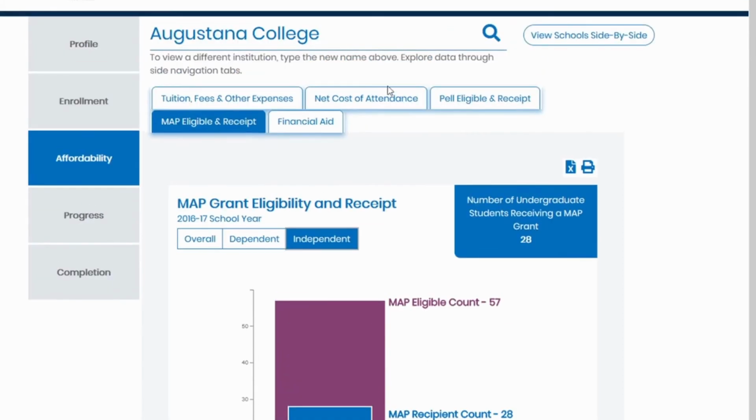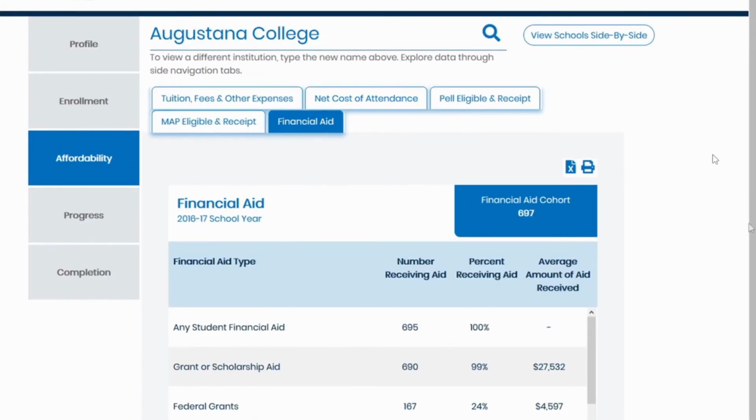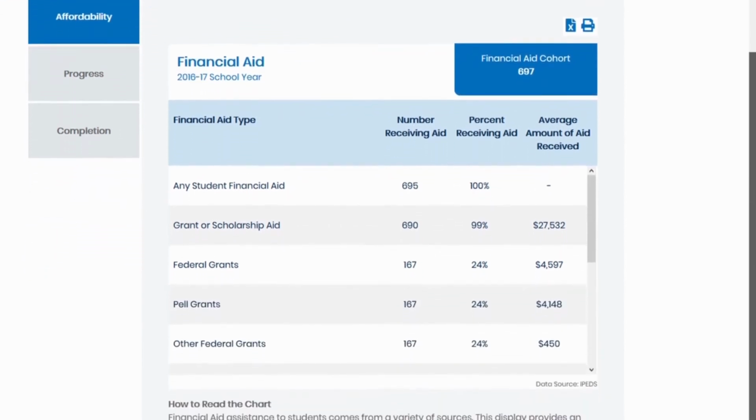Finally, the Financial Aid tab details the current data for students receiving financial aid. In this case, the most recent data is from the 2016-2017 school year, and you can find that information just under the Financial Aid header. The financial aid cohort is the number of full-time students who started their first semester of post-secondary schooling in whatever academic year is being displayed on screen. It is natural for this cohort number to be larger than the total number of students receiving aid, except at those schools where every student received financial aid.